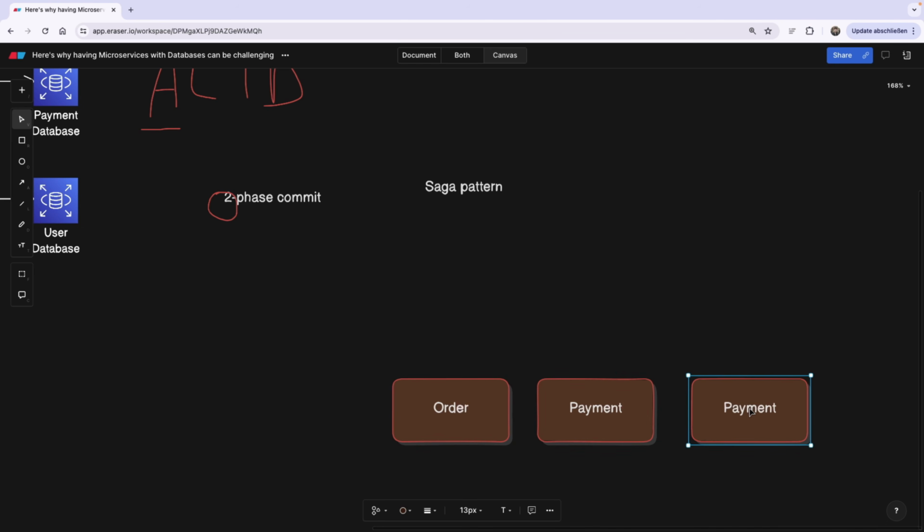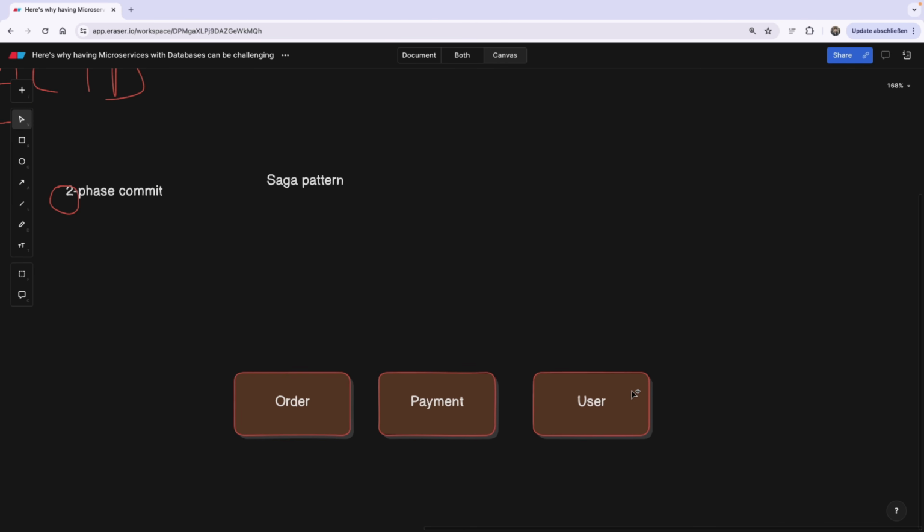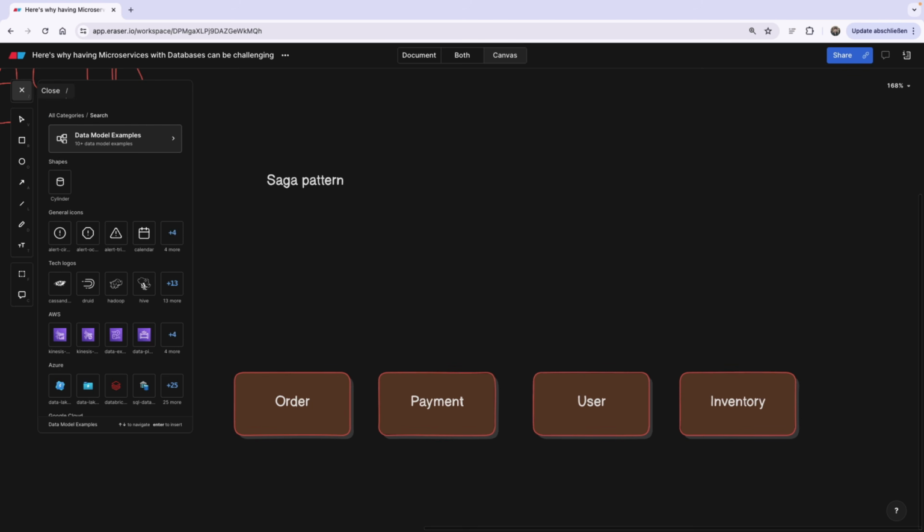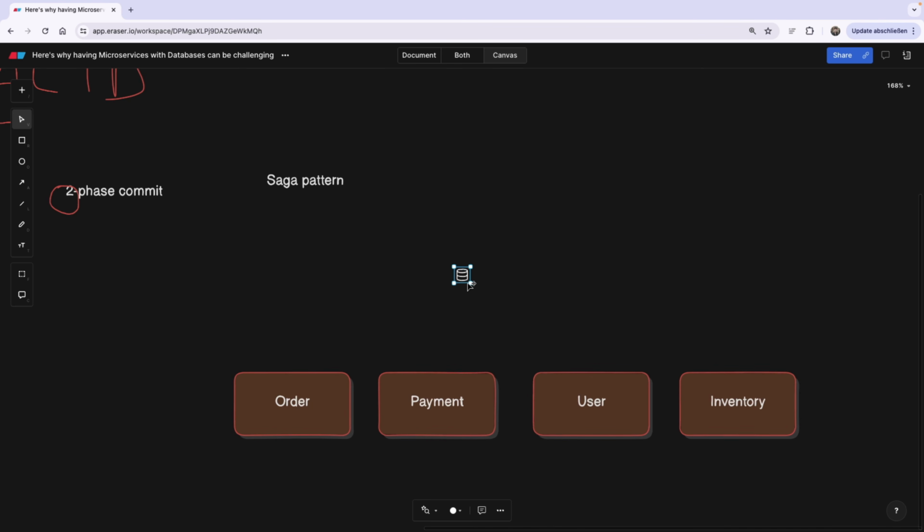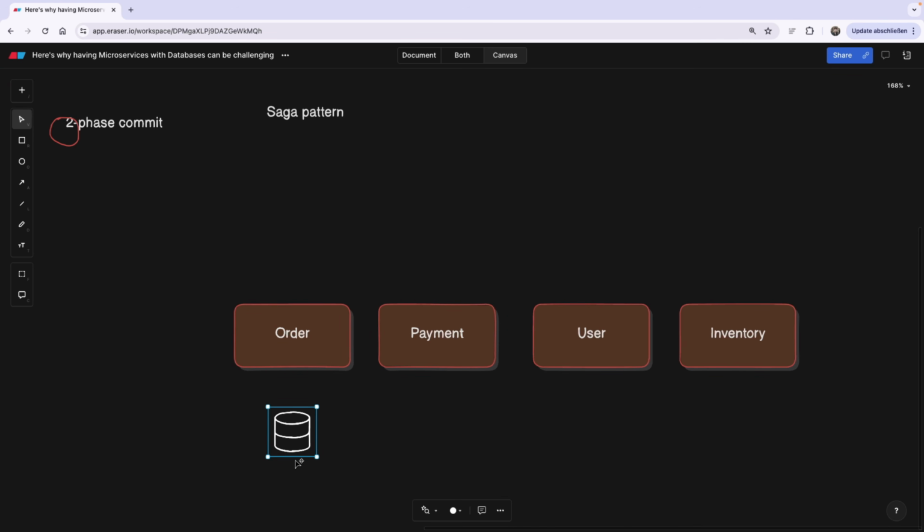This one is going to be user. So we're going to update data in all of those databases. And that one is going to be inventory. All right. So user and inventory. And they, of course, have their respective databases. So let's take a database here and place a database for all of them here. So they're going to be living in the bottom of these services, and here and here.